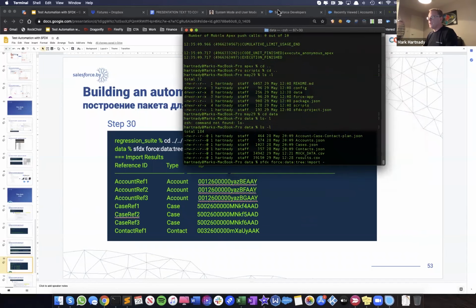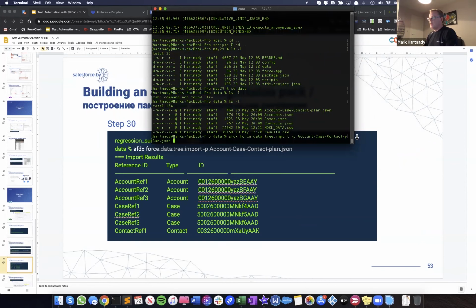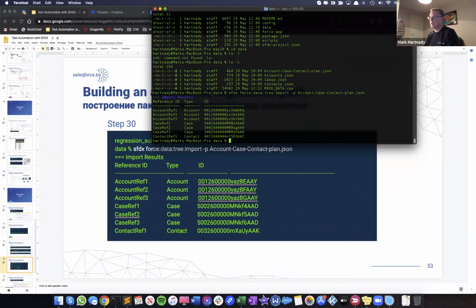And we're not importing discrete files. We're importing the whole plan. So all we need to do is specify that plan file, and the plan will tell DX what other files it needs to import, what the hierarchy is, what the children are, etc. You don't have to do any of that thinking, which you would have to do if you were using Bulk API. Okay. And then that's my results.